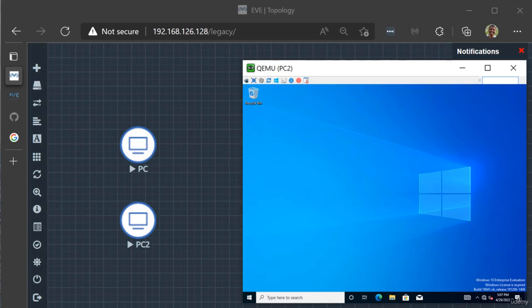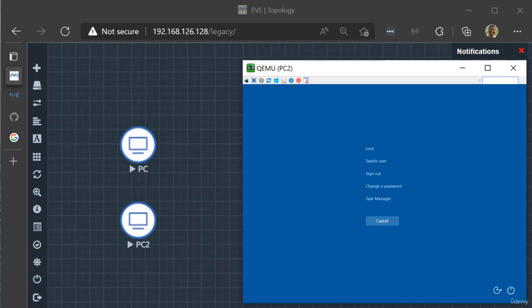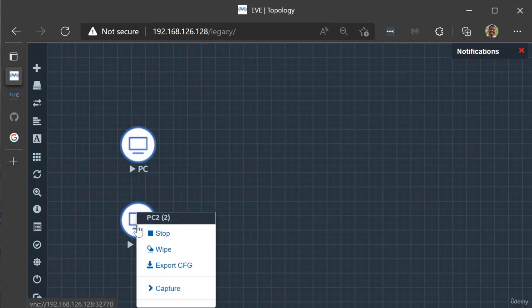And my mouse is still acting weird, so I am going to actually shut down and then restart everything. Close the connection. I'm going to restart both these guys.